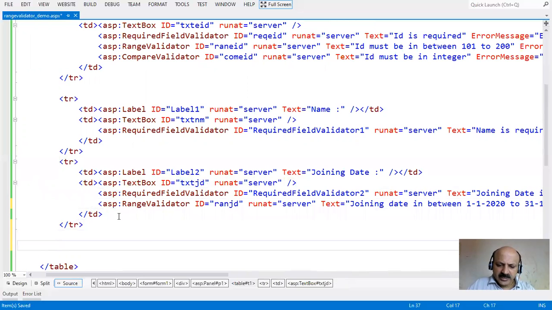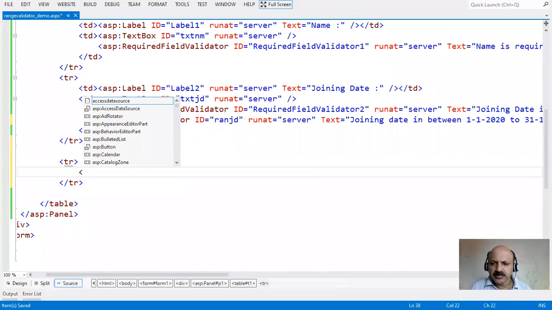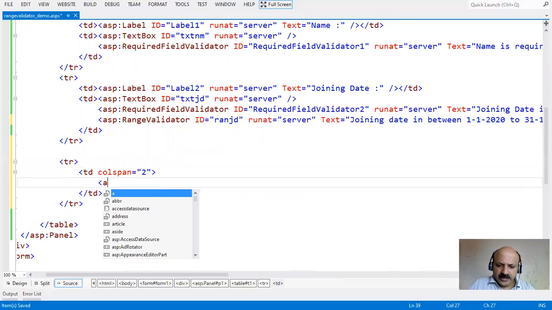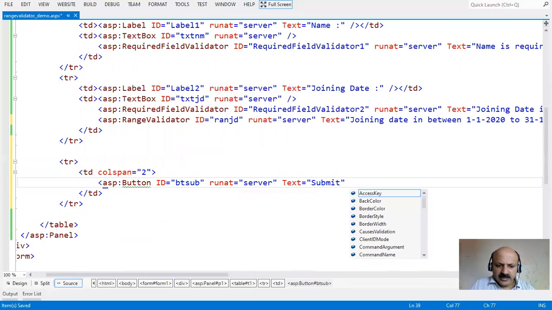Okay, now we can take one next row, and in that row we can submit our data to a label text, or directly print the response on the page. So here we take a TD, and in that TD only one button, so column span 2 is required, and here we take our submit button, and that's ID btnsubmit, we can say, run it server side, and then text is submit, and then for font we can give some formatting.